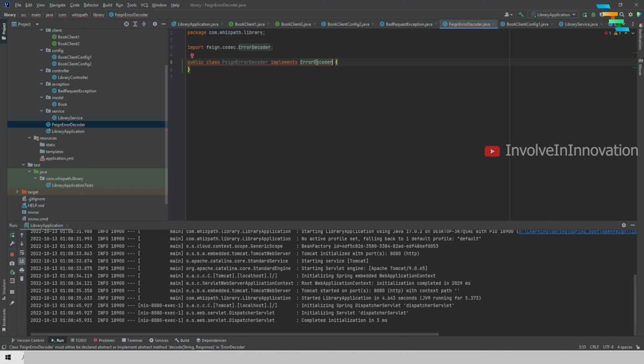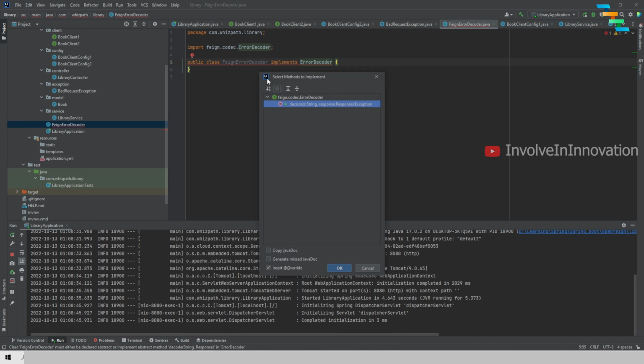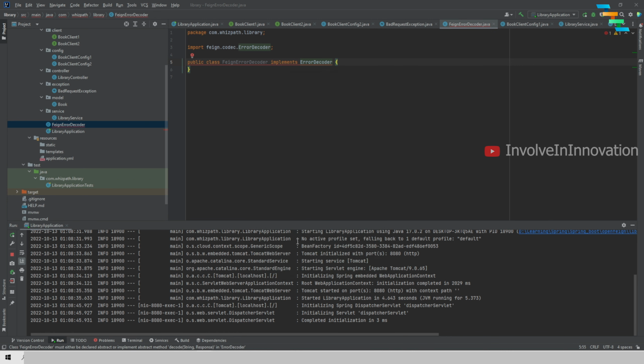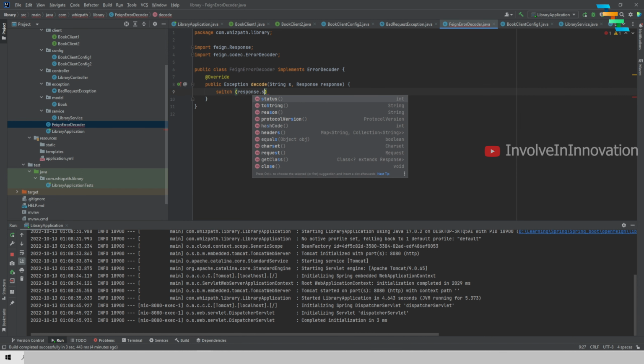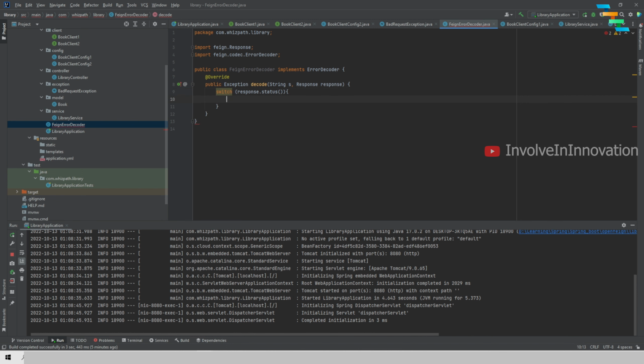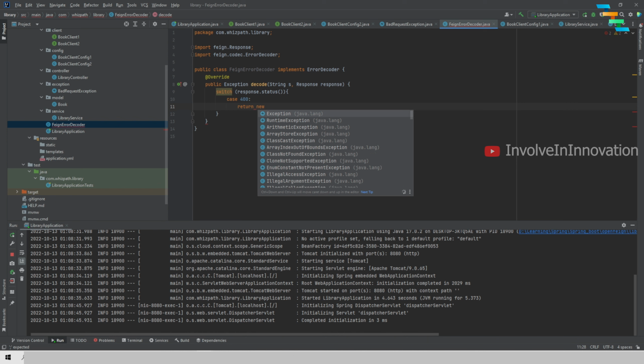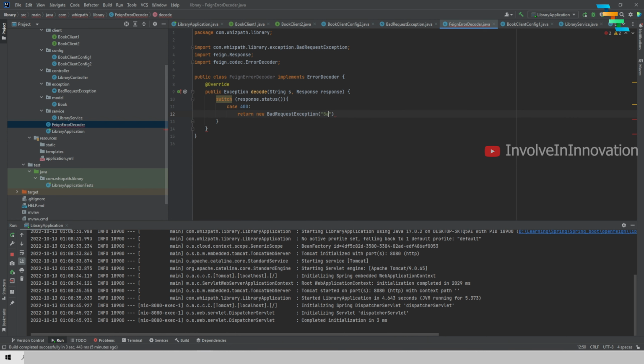So you need to make sure you are implementing the error decoder, and once you are implementing this, you also need to implement the methods. The decode is the mandatory method. So here I'm just writing a switch condition. Switch. Here I am just taking the response dot status. So based on the response status, here the case is 400.